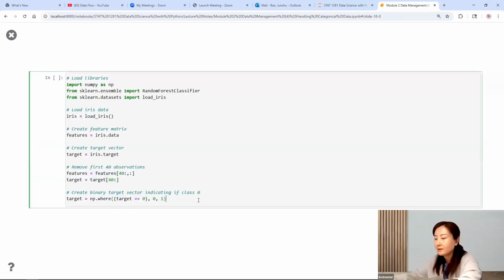So this is what we do here. We import the iris data set and load the features matrix and target vector. And then we subset the features matrix and target vector by starting the index from 40 and then to the end of the data set. So basically we got rid of the first 40 observations. And then we recode the target vector. You see, we use a where function. If target is equal to 0, then 0, otherwise 1. So namely, we combine the second and third classes to 1, so that it's a binary problem after this step.